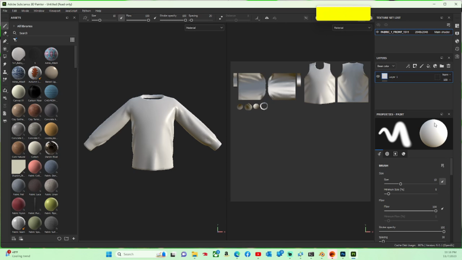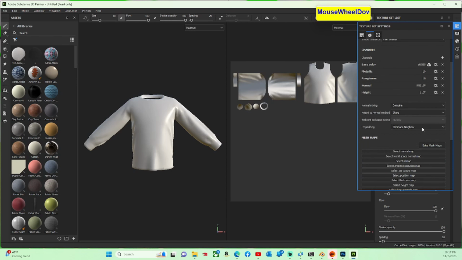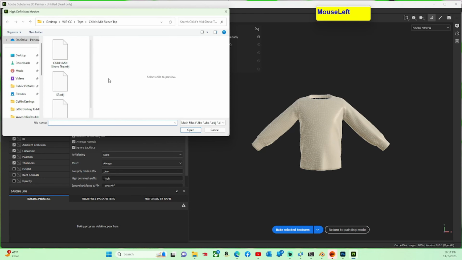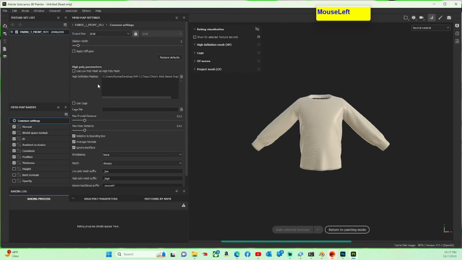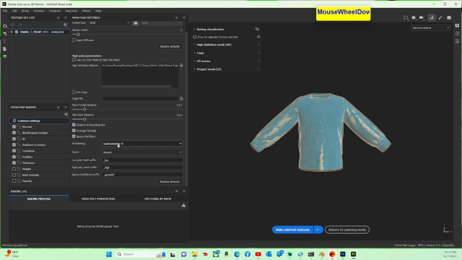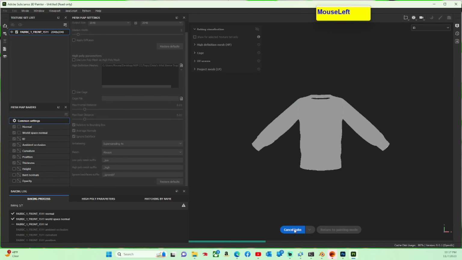And then we're going to go over here and scroll down, click Bake Mesh Maps. That's 2048. Change this to 5. Now this is where we bring in our high poly, so click this little paper, and that's why you should have named it SP. And then change this one to by 4, and that should be everything. Bake selected textures.